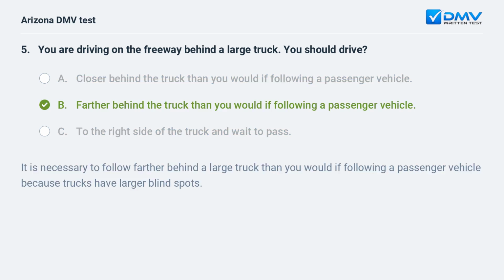B. Farther behind the truck than you would if following a passenger vehicle. It is necessary to follow farther behind a large truck than you would if following a passenger vehicle because trucks have larger blind spots.